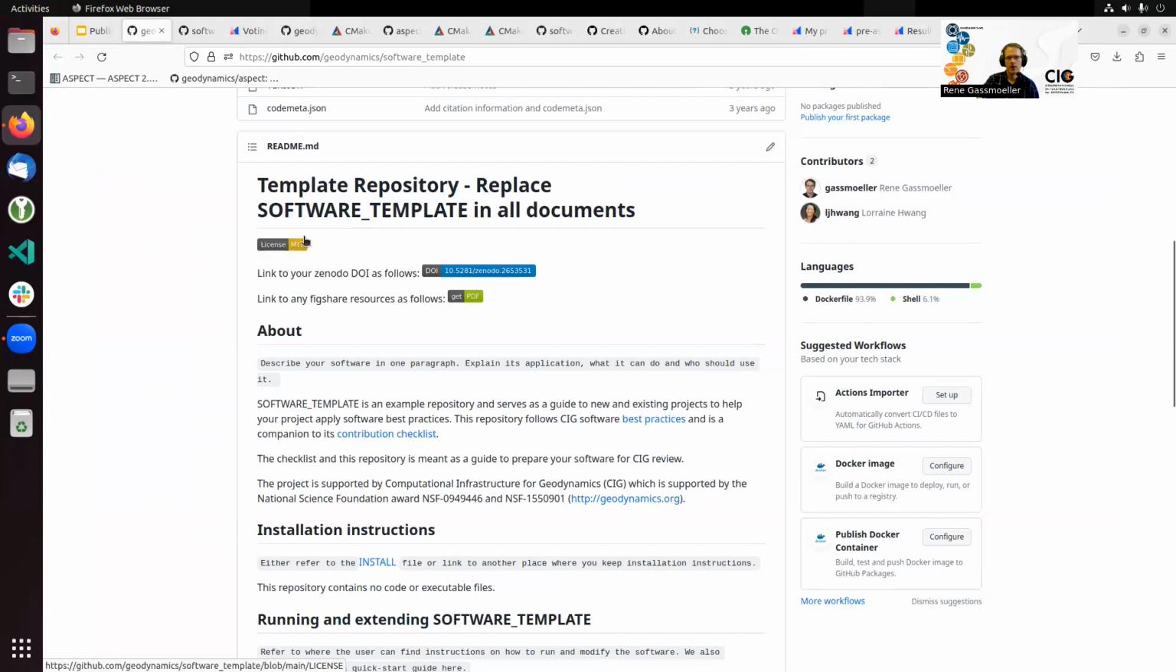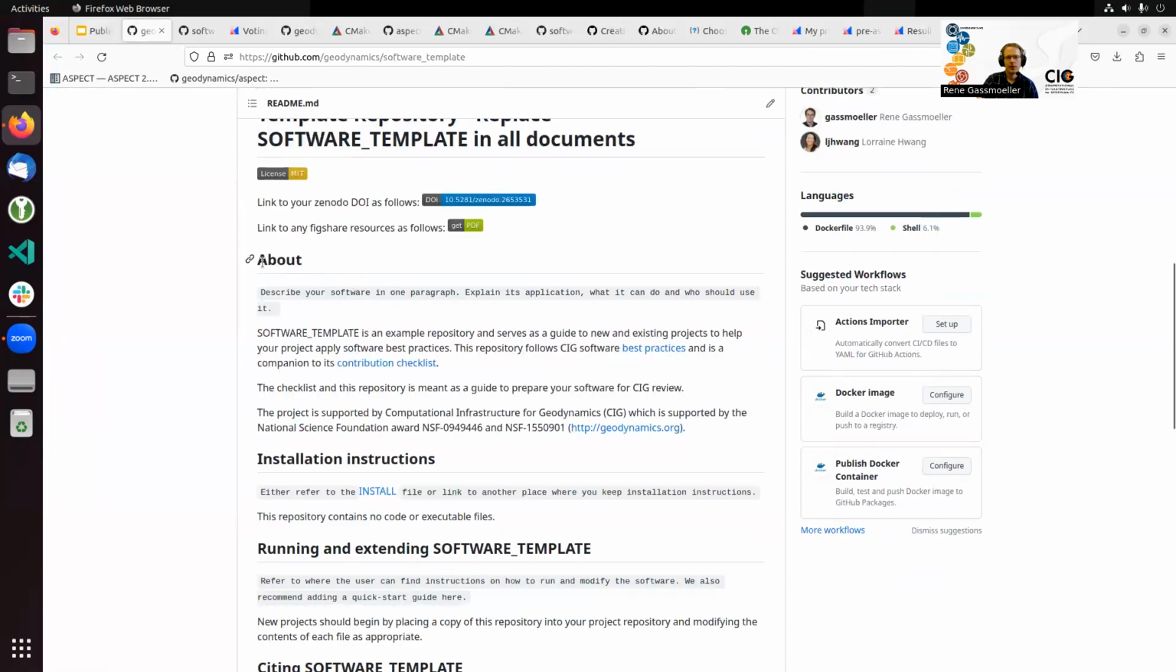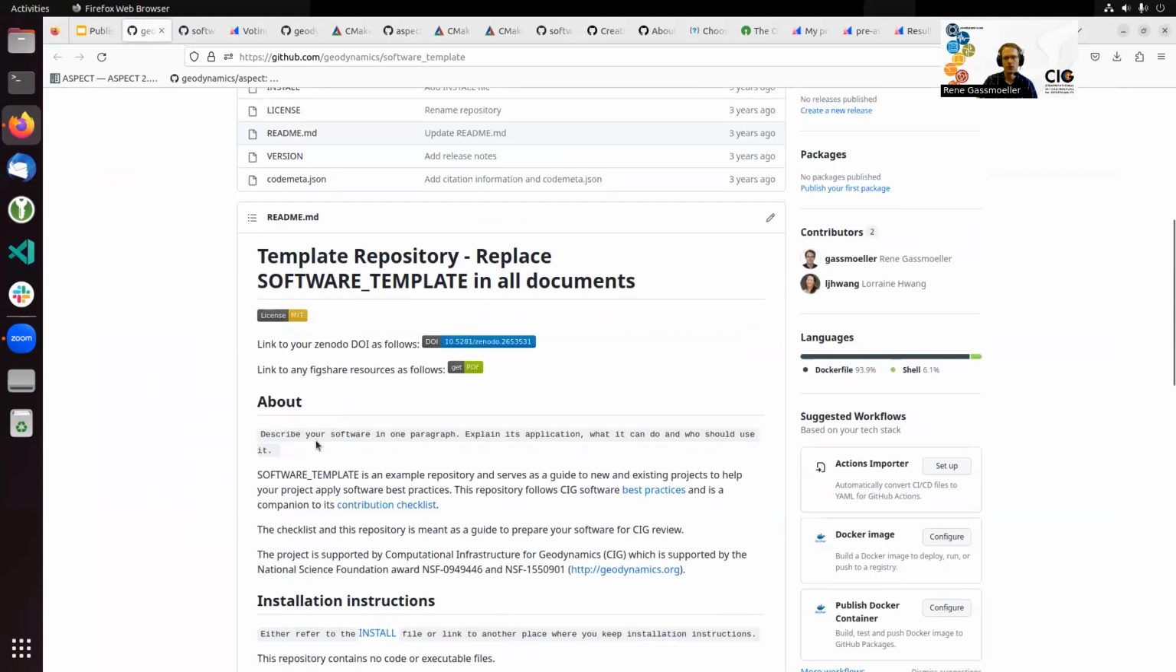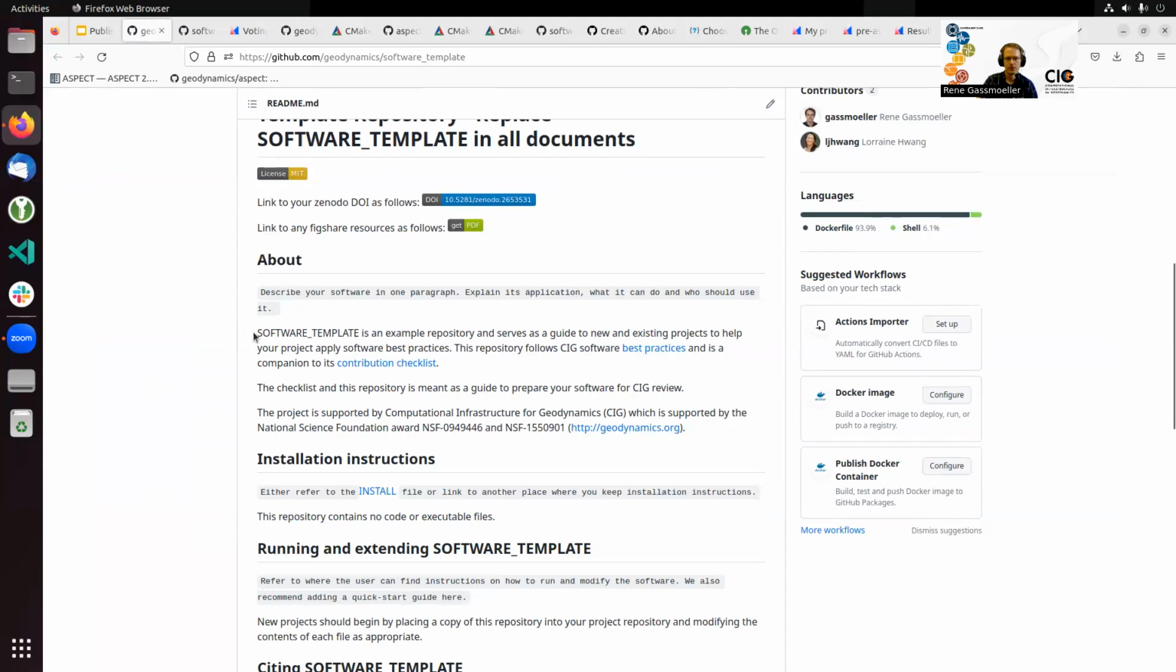You want to include some links to a publication. If you already have published your software on Zenodo, or if you have a science publication that explains all of the details about the software, it's worth it to put it here at the top. You want to start with a section that's called About. And here you want to put the mission statement that we just wrote. This is what your users will see first when they open this page.